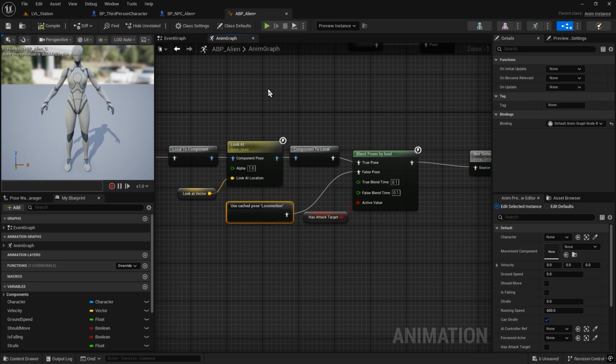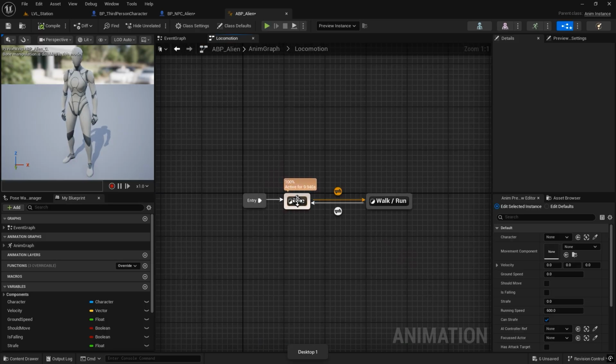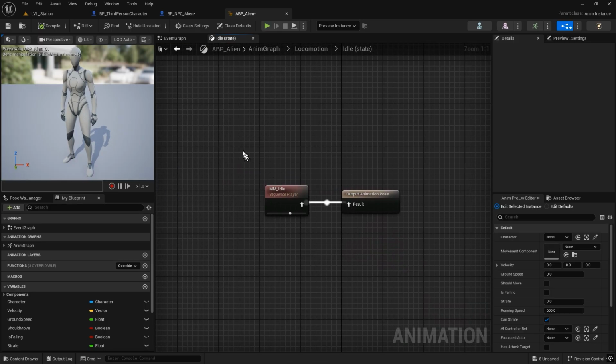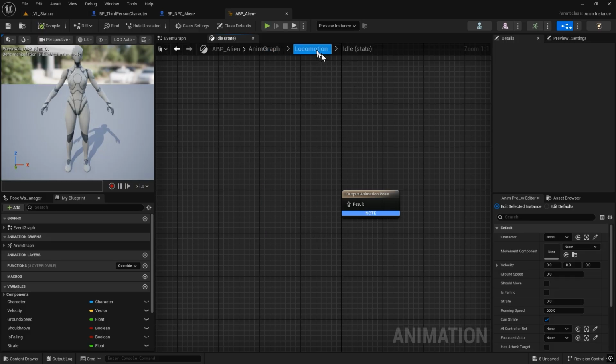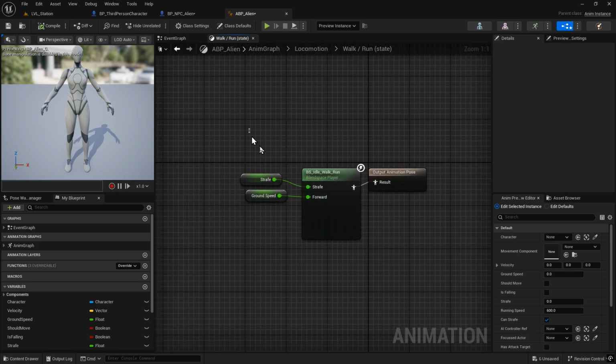And then just compile. Now let's go into our Locomotion state machine, and we're just going to remove the animations from the output animation pose. So let's get rid of that, and we'll go to the walk run state as well, and we'll just delete the blend space, compile and save.